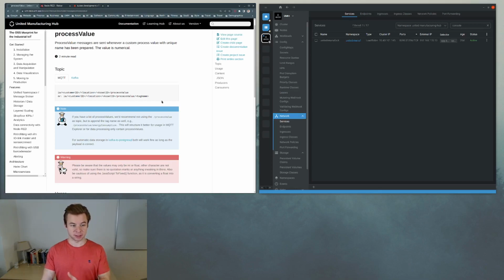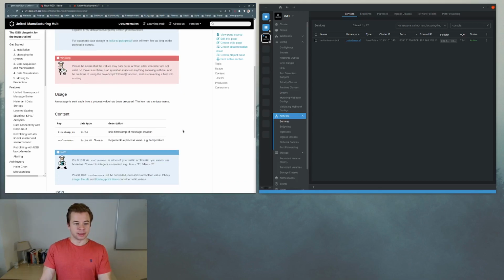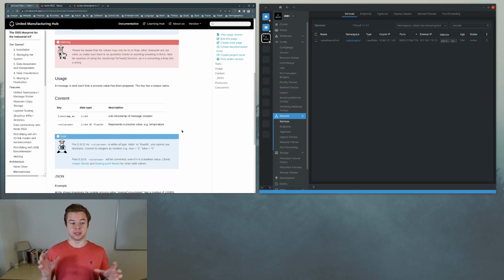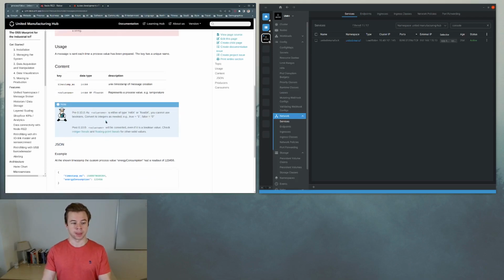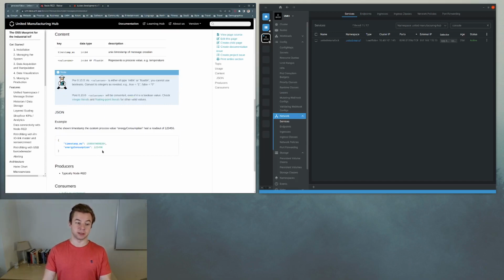uses forward slashes. We see that basically the message has to consist of two keys. The first key will be timestamp underscore milliseconds, which is an integer. And the second key, its name we can choose ourselves. In this case, I think something like humidity probably makes sense. And its value can either be an integer or a float. And this is an example of how the message should look like in JSON after processing in Node-RED.